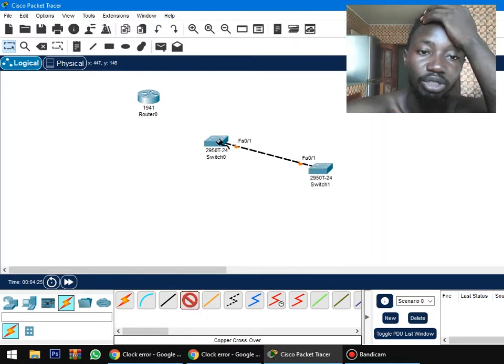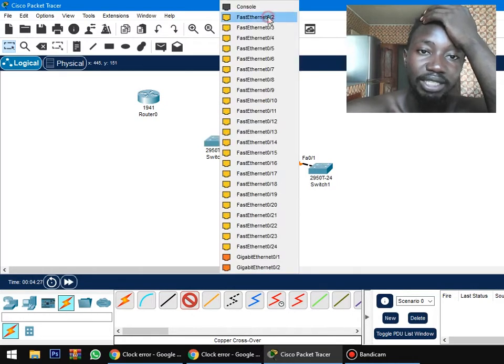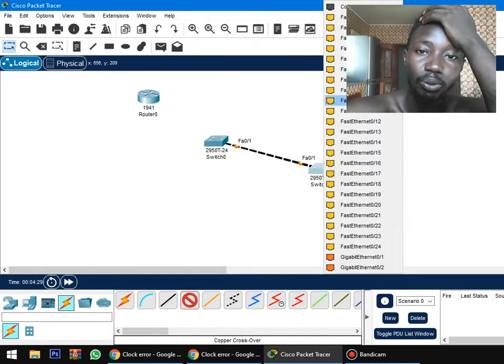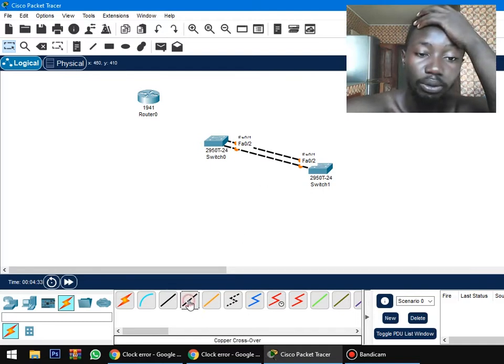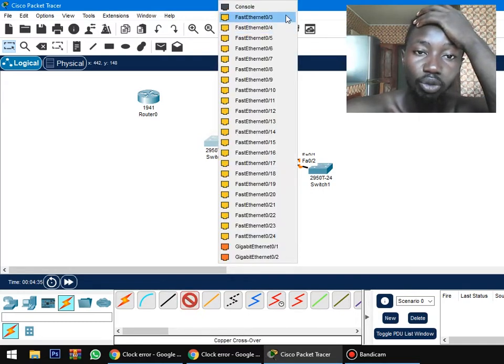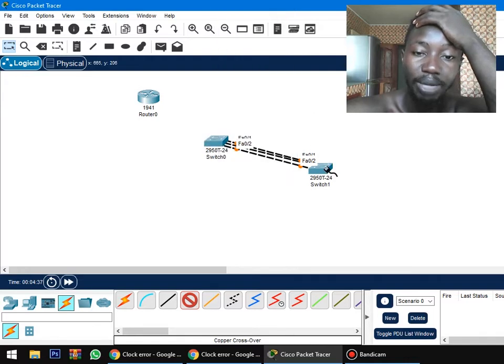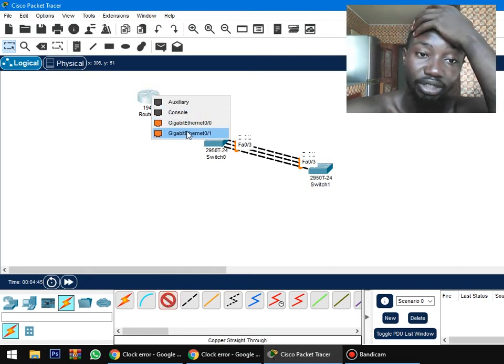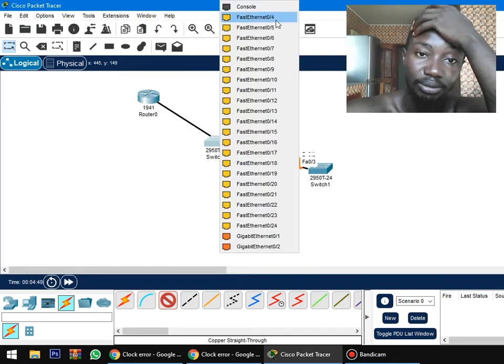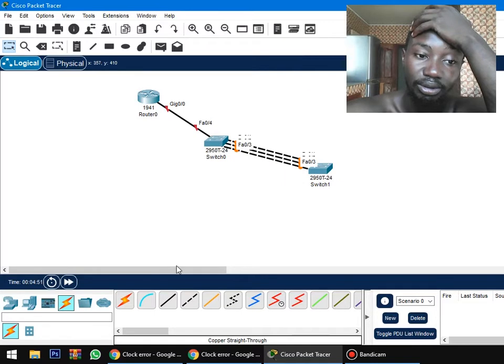I repeat because I want to do EtherChannel. EtherChannel is when we try to link all the cable into one port channel. It's called EtherChannel. So as we can see for now, this is connected, so I just want to connect it to my router. That's it.